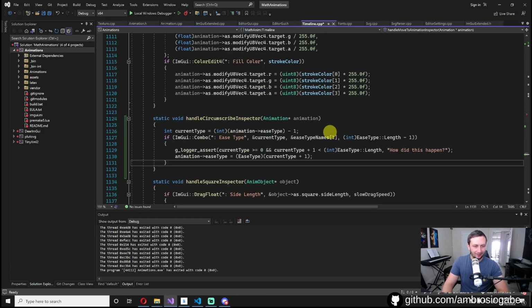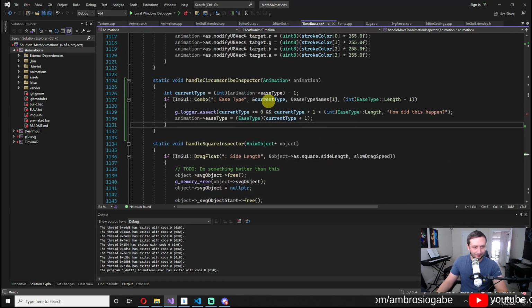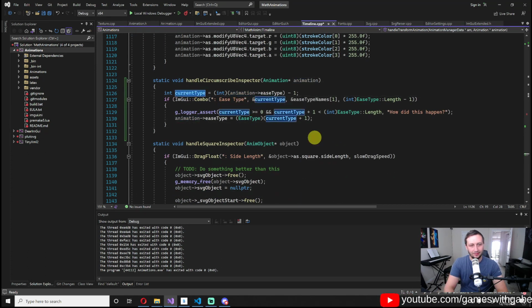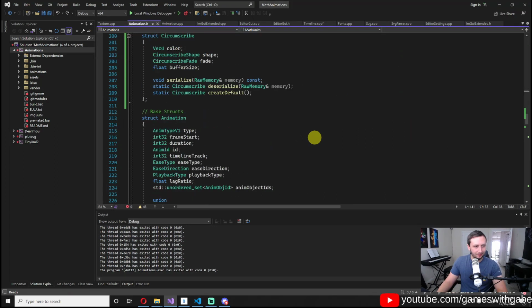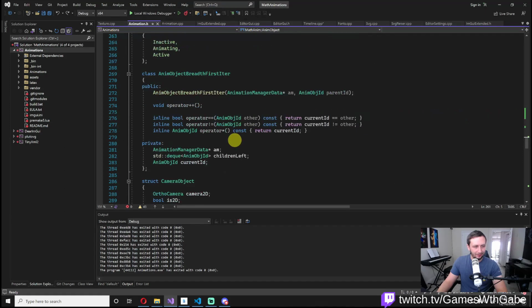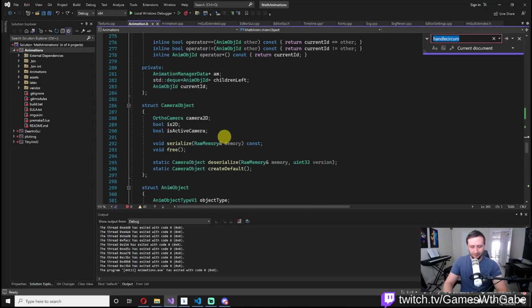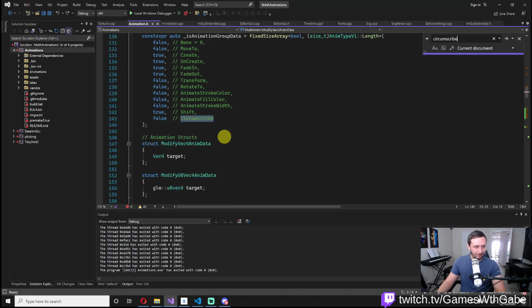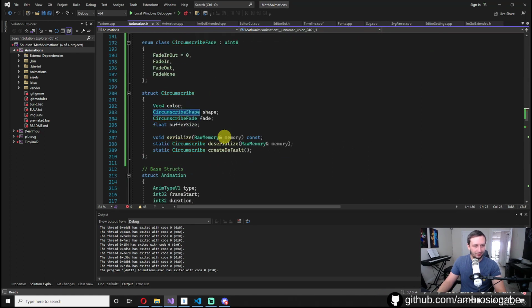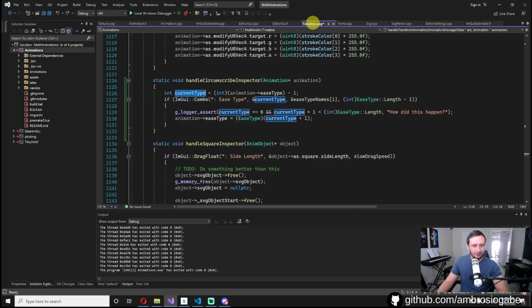So we've got, this is not what I want. Current, let's take a look at our properties again. Ta-da, we want to go down here. Circumscribe. There we go. Okay, this is what I wanted. So we want to expose these properties to the user through our timeline thing here.